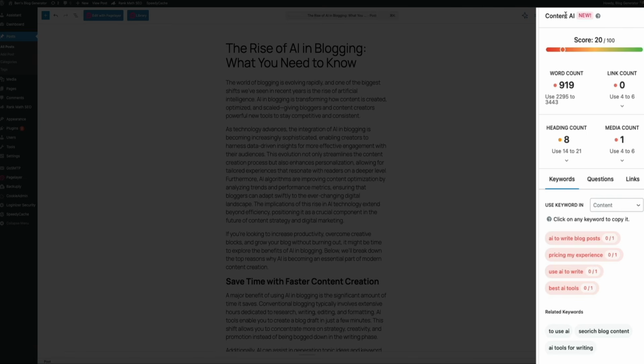for your chosen keyword. Then below that, you'll see a list of keywords that Rank Math suggests using in your article, along with how many times each has been used. And these are tailored suggestions based on your topic and target region, so incorporating them naturally into your content can help boost relevance and search visibility.